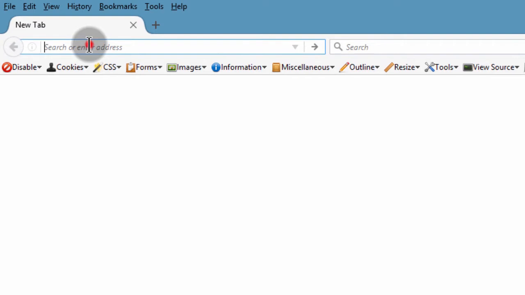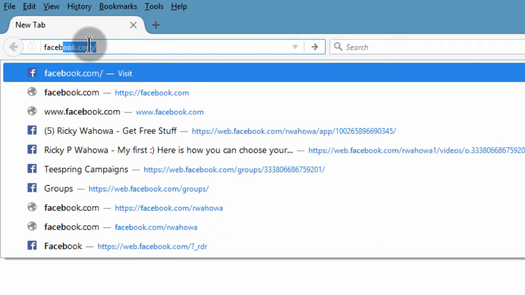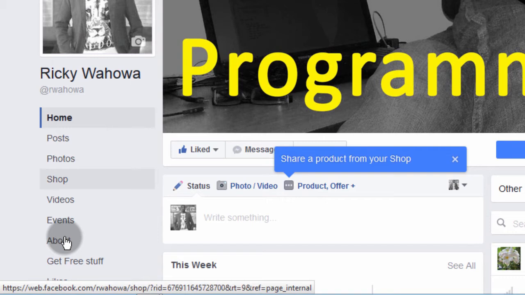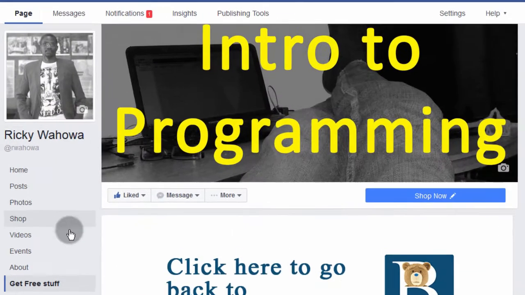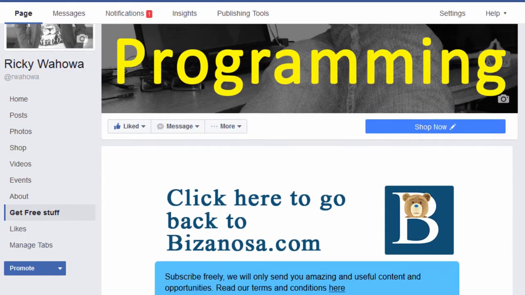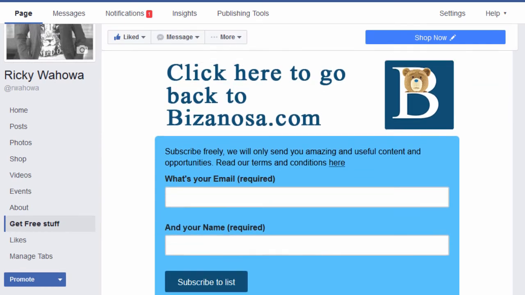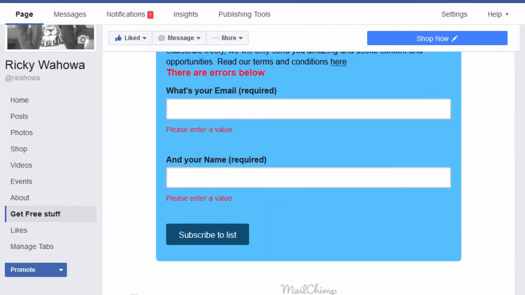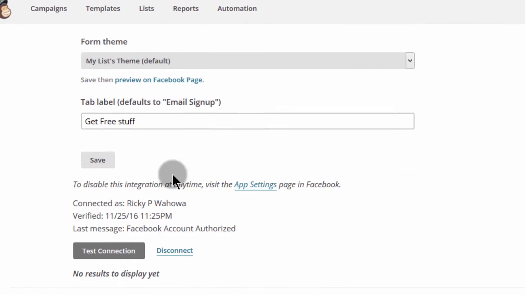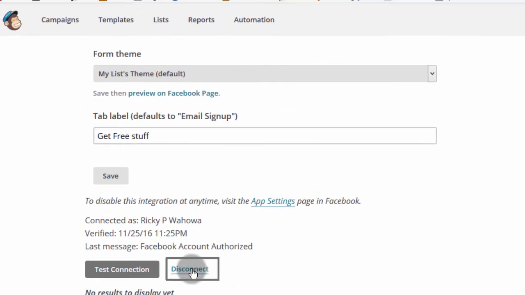The next step, let me come to the Facebook page. If I come here on my tab, you can see I have this link, Get Free Stuff. Let me see what we have here. Once it is loaded, you'll see that your Mailchimp form is here. It depends on how your form is. That's how my form looks. So your Mailchimp sign up form will come here, and people will be able to subscribe. Let me come back here, and if you want to disconnect it, you'll just click here to disconnect.